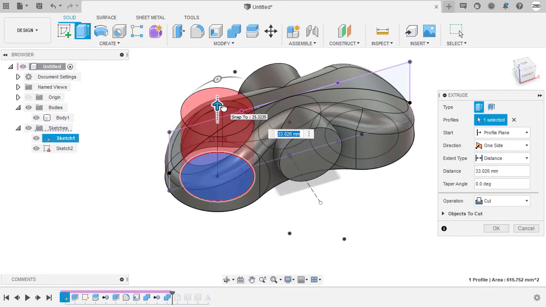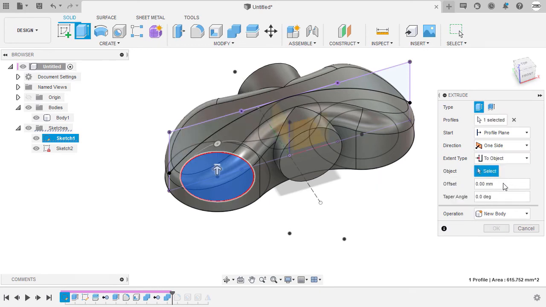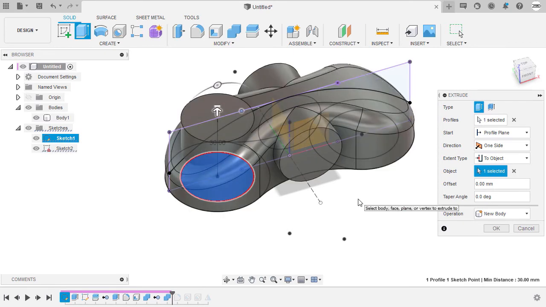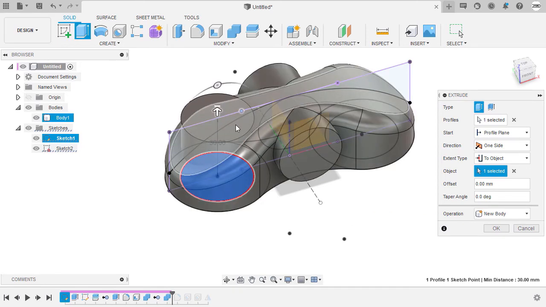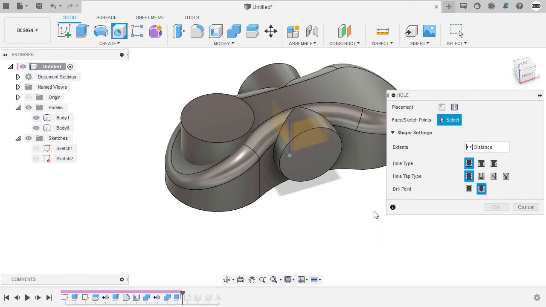Pull this arrow up. Change the operation to new body. And for the distance, I prefer changing the extent type to object, which will make our distance up to this point. Now any of these points will do. And later on, as we add the hole, we are going to mirror the cylinder to the other side. Selecting OK.